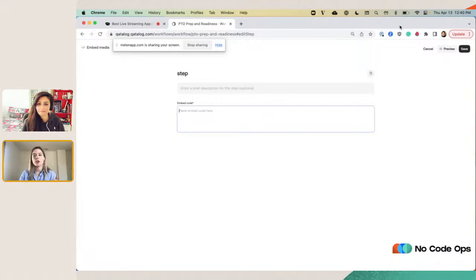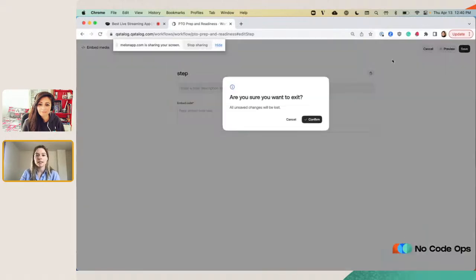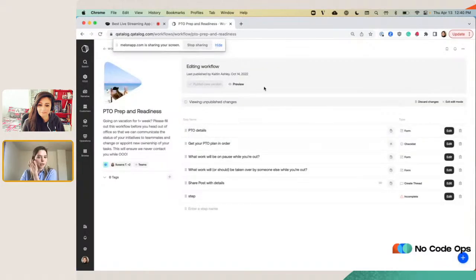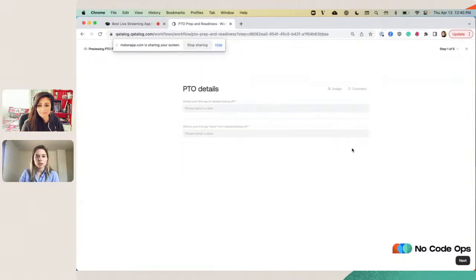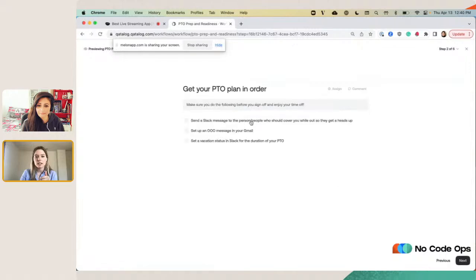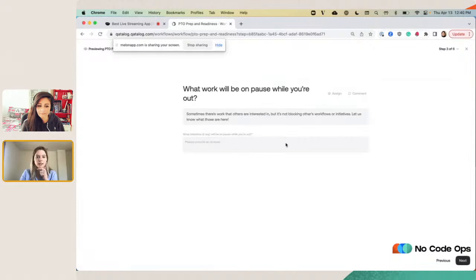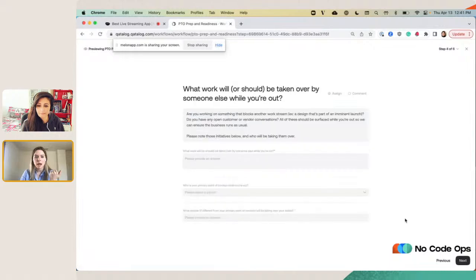And so when you're actually executing on these steps as an end user, I can just also preview how that looks. Again, this is just a preview, so it's not totally what the end user will see, but you would see the video here. And you'd go in, and these are all the things I get to check off to plan my PTO. This is where I note the initiatives while I'm out. So again, you can assign it as well. You can assign it to somebody to take over. Yeah, that'd be cool. Yeah.